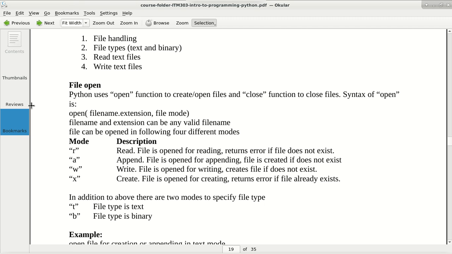Second is the append mode. It opens the file for appending data. It means adding new data to the existing data inside the file. In append mode, if the file does not exist, the open command will create the file and then start appending data to the file.